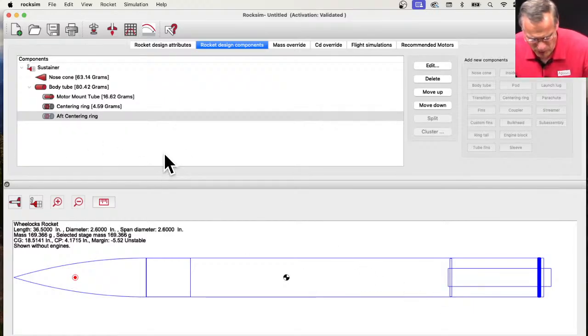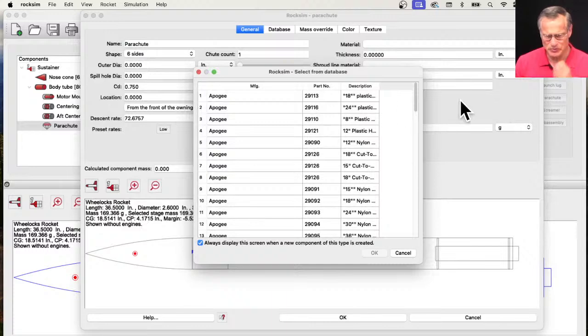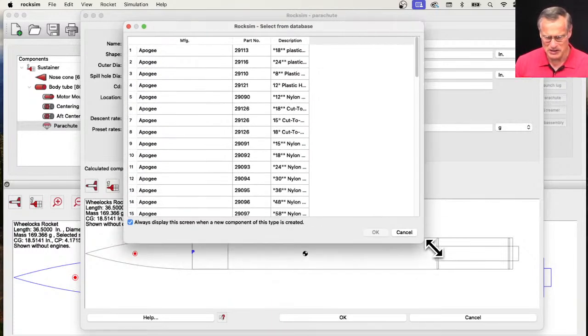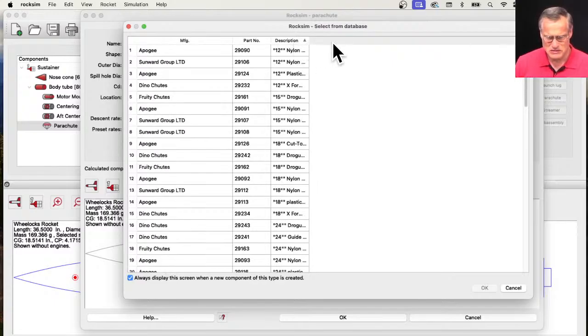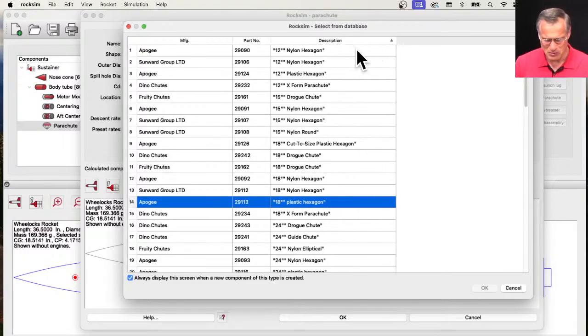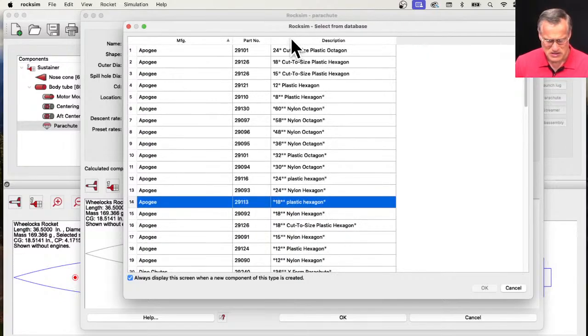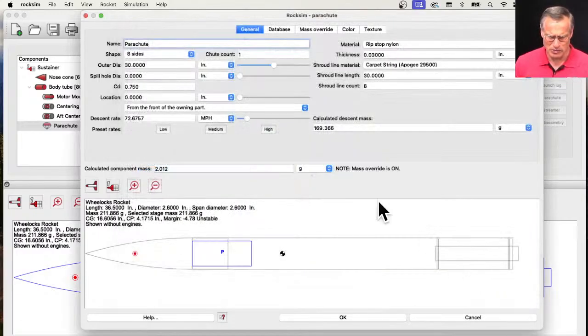We also will need a parachute and a shock cord in here. So let's do that first. I'm going to come over here to parachute and add the parachute. Again, it looks in the database. My mouse hot point is kind of weird. Okay, so I think a 30-inch nylon octagon chute might work. We can always adjust that later, but that's a good size chute.